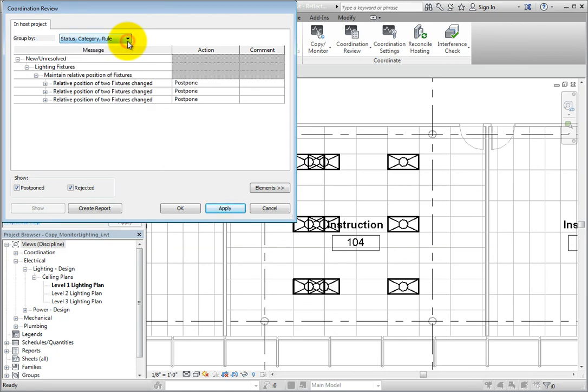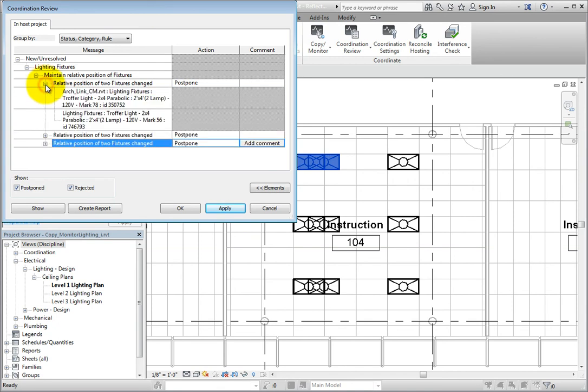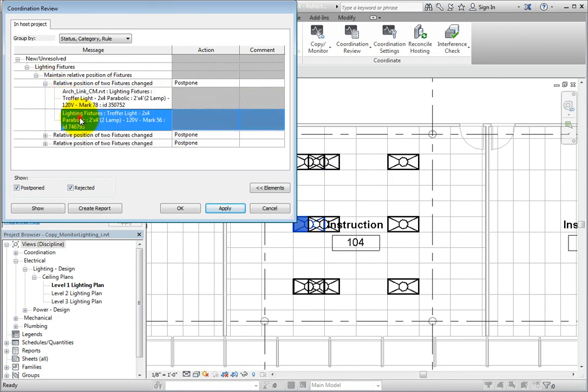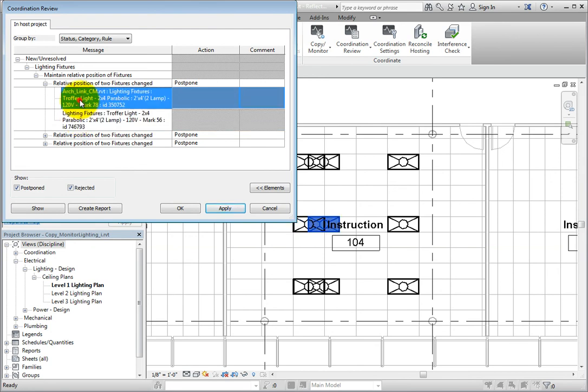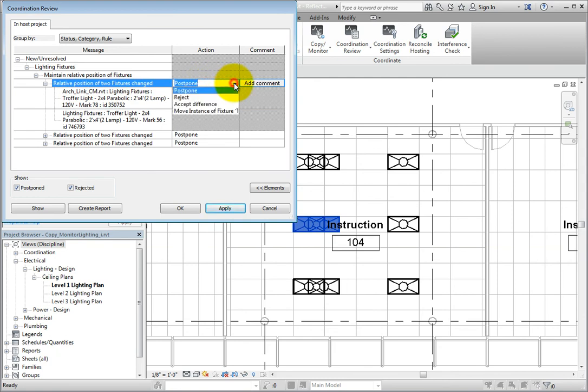As you can see, a branch appears for each lighting fixture that was moved. If you expand the relative position of two fixtures changed branch, you can see the actual element in each model that should be in the same location. For each item, we need to specify an action. When I click in the Action field and expand the drop-down, you can see that the available options are Postpone, Reject, Accept Difference, and Move Instance of Fixture. For each item, I will choose Move Instance of Fixture.